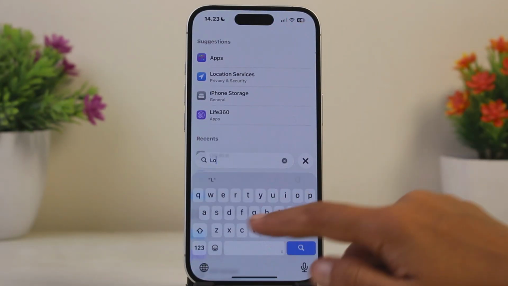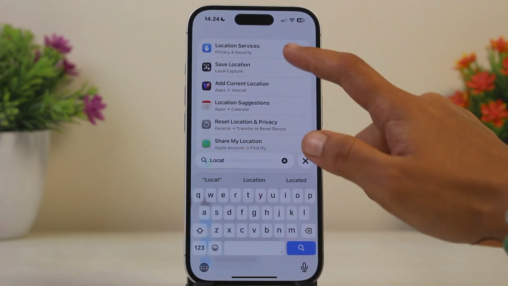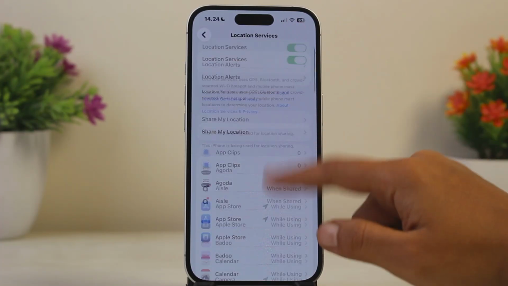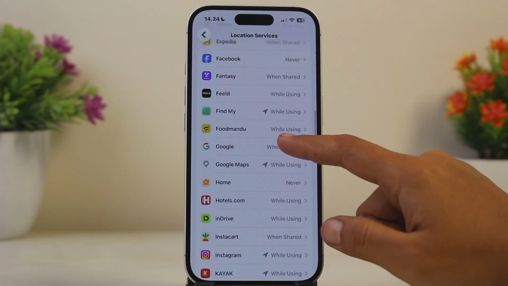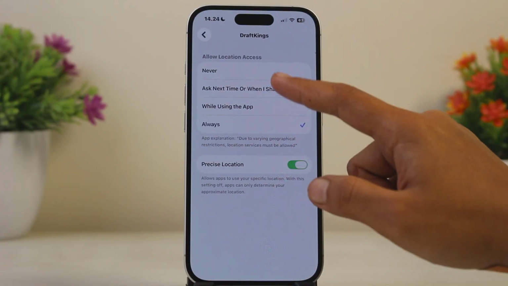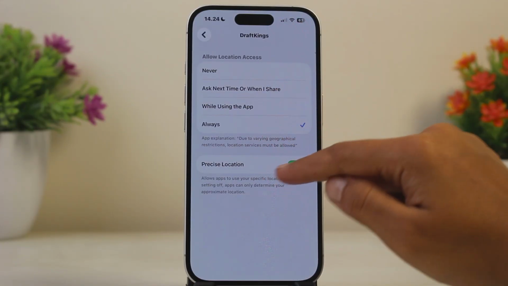find location services in your search bar. Now make sure that the location services is turned on, or you can just simply scroll down to DraftKings and make sure that the location access is set to always and the precise location is turned on.